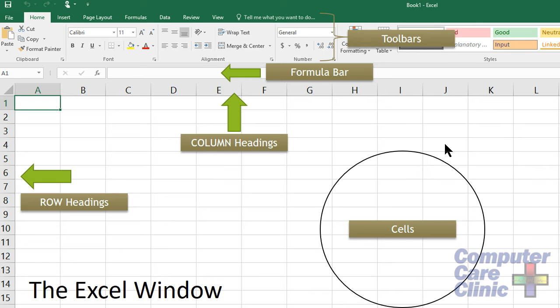Right underneath your toolbars is your formula bar. And that's where your formulas are, and you can do editing there. If you have complex formulas that won't fit onto a cell on your screen, and you'll see this later, you can just edit things right here in your formula bar. It makes things a little bit easier to see and work with.